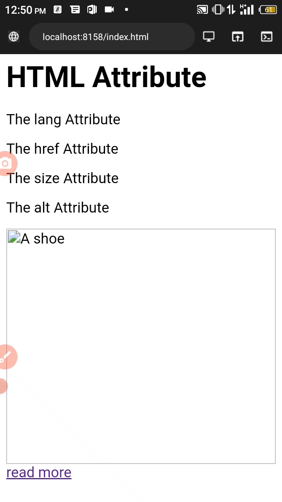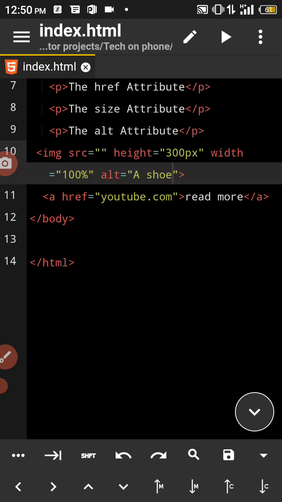Let's check and see if it appears on our screen. You can see that the image has not shown, but with the alt attribute we have been able to give a clue of what was there, which is a shoe. So someone with a screen reader will be able to know that a picture of a shoe was in this place but it's not showing. So that's basically how the alt attribute works. No big deal about it.